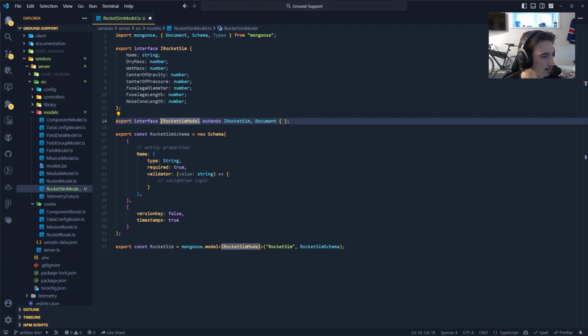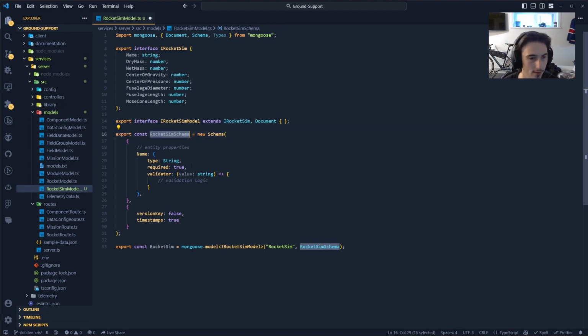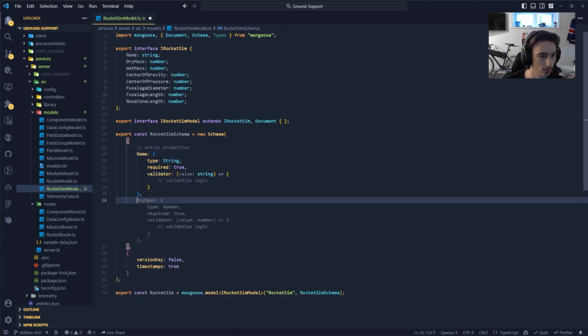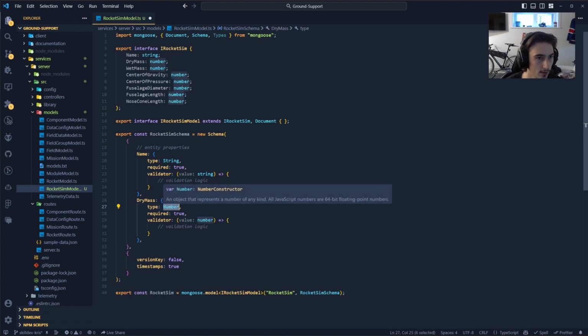Okay, so now we can get into here. This is the schema. This is what defines what the values will look like when you save it to the database. It'll have a type, and it'll say if it's required or not, and it'll have a validator. You don't necessarily need a validator if it's pretty straightforward, but we'll have a couple of them. So the name is already set up for us, so we'll go on to the dry mass. It is going to be a number.